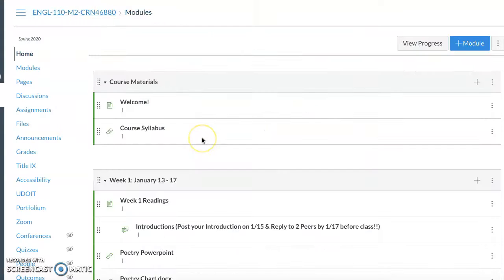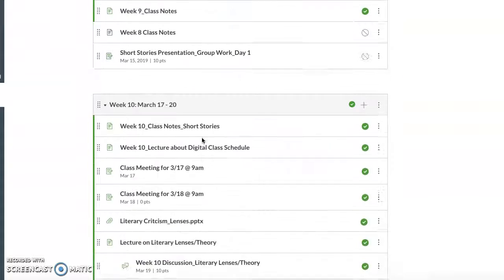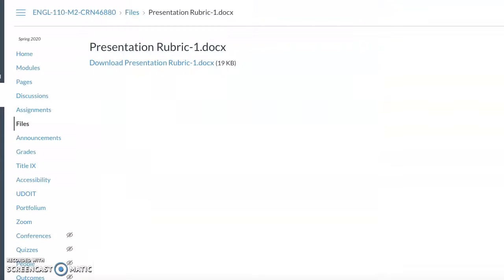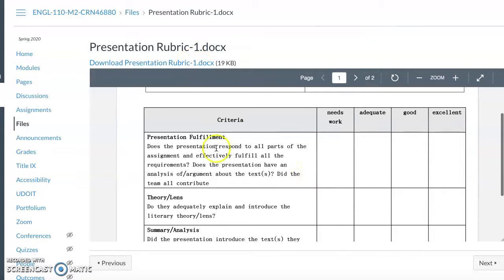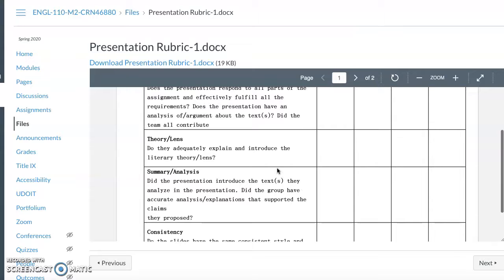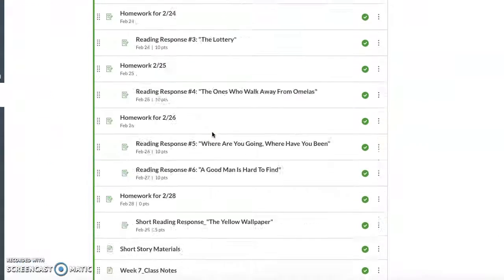One other thing I wanted to go over. I also posted a rubric for this. So this is the rubric. This is how I will grade you. It's very much like the essays, it's just changed a little different. So you want to look at this and make sure you understand how you're going to be graded.